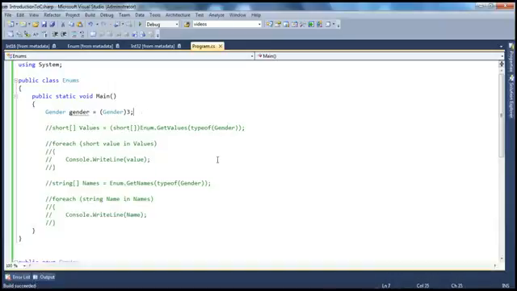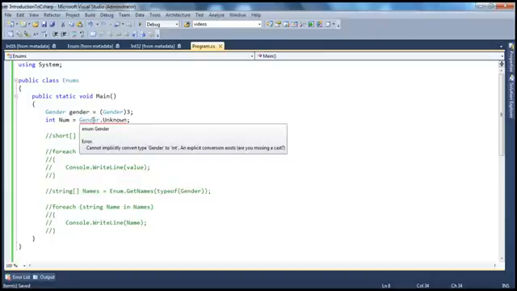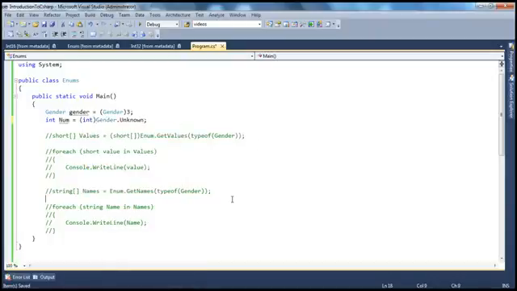Now the vice versa is also true. For example, let's say int number is equal to, I cannot say gender dot maybe unknown. Is this possible? Again, no. We get a compiler error saying cannot convert type gender to int implicitly. An explicit conversion is required. So probably you have to use something like Convert.ToInt32 or an int typecast operator, and it should work now.